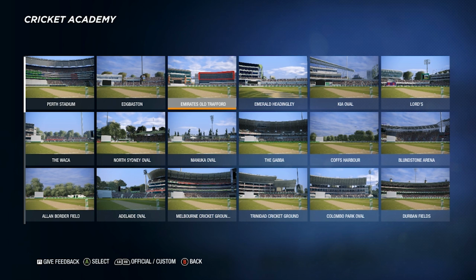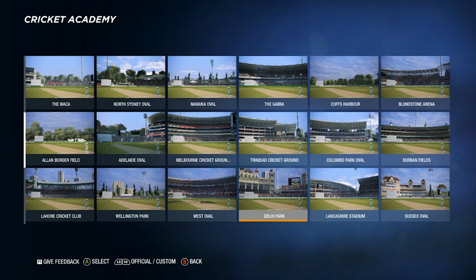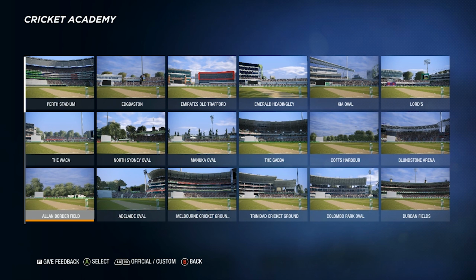These are all of the stadiums in the game. I actually was probably going to make a separate video on this, but there is a lot here. We got Perth, Edgbaston, Emirates Old Trafford, Emerald, Headingley, Kia Oval, Lords, the WACA, North Sydney Oval, Manuka, the Gabba, Coffs Harbour. So all of the ones from all the previous games, and now we have all of the English ones as well.